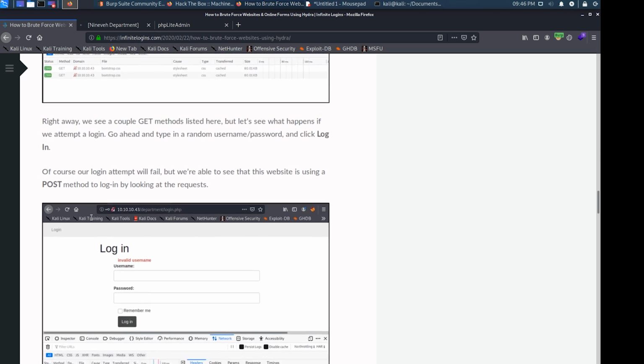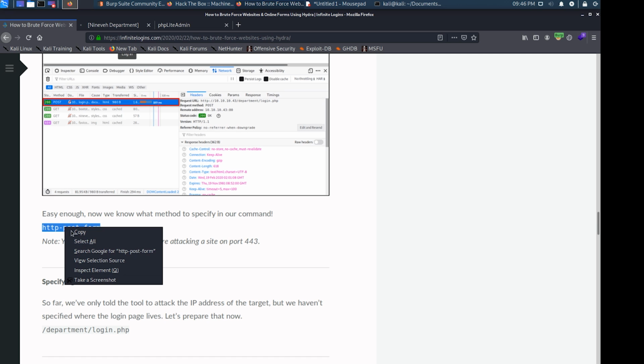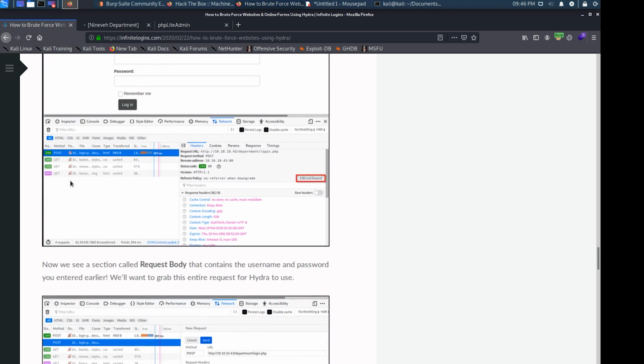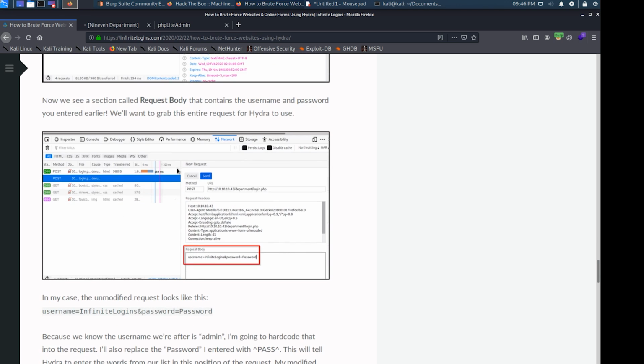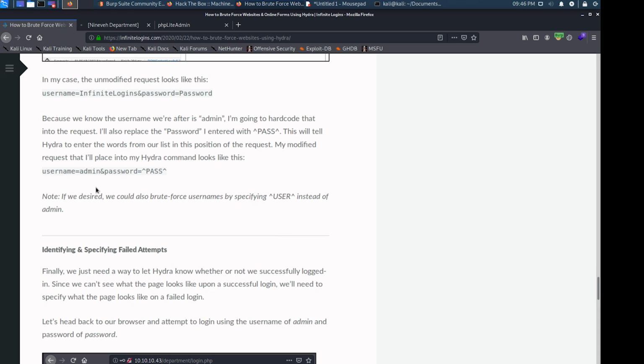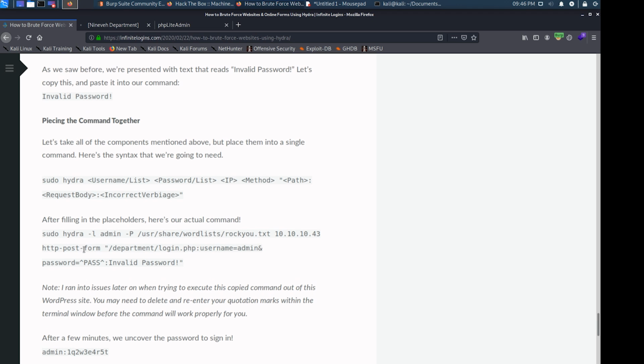We do know that the POST request needs a little bit of extra, so we need to use HTTP post form. And if you're attacking a site that's running on port 443 with an SSL certificate, you'll need to use HTTPS instead of HTTP. So that'll be what we specify there. That's easy enough. We're just going through the post that shows you how to capture this, like I just showed you. Okay, so we've got all the items, and now we can piece the command together.